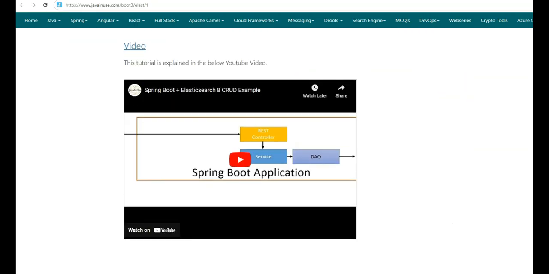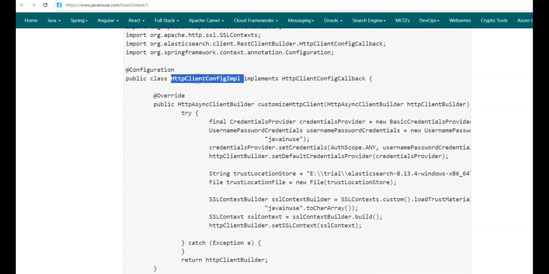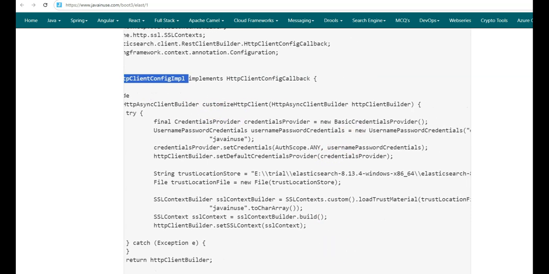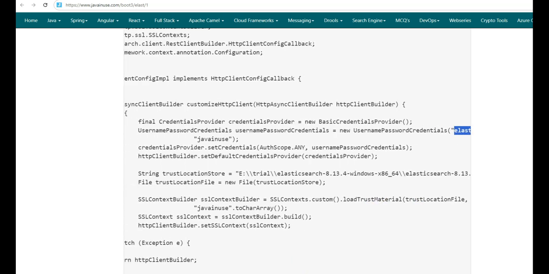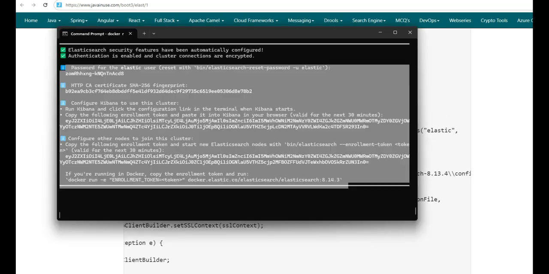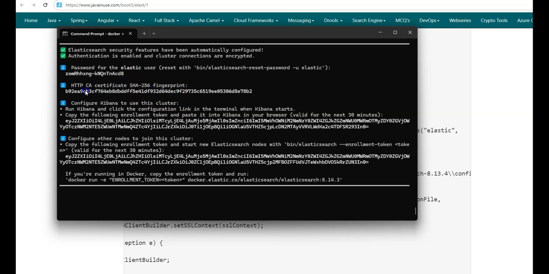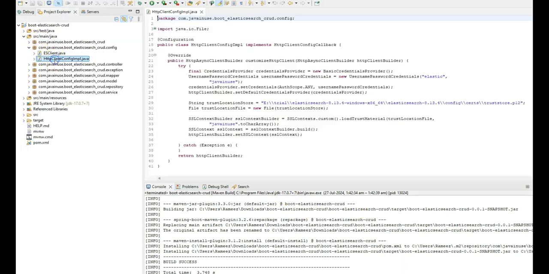In the Spring Boot Elasticsearch CRUD example, when creating the Spring Boot project, we had created a class named HttpClientConfigImpl where we were configuring the HTTP client to connect to the Elasticsearch instance. In this class, we had provided the credentials that were used by the HTTP client to connect to the Elasticsearch instance. For this, the username was elastic and the password was javainuse. Now, since we have started Elasticsearch as a Docker instance, the password that is provided to us is this one. So we'll need to use this one. The username will be elastic, but this will be the password. So go to Eclipse. Here go to src/main/java, config, HttpClientConfigImpl.